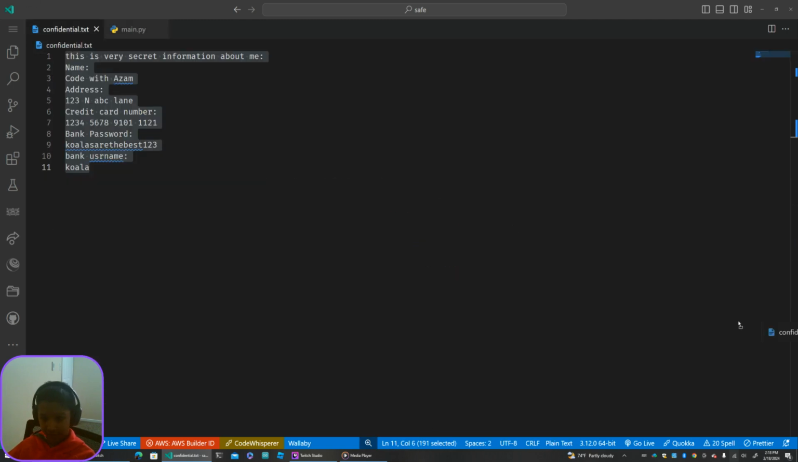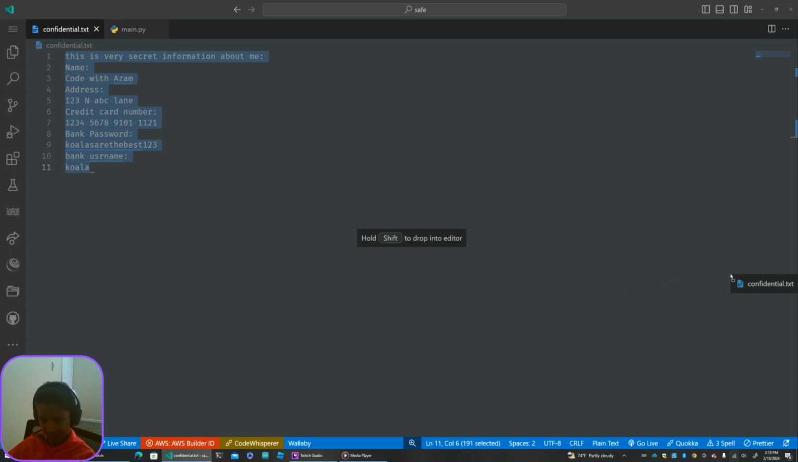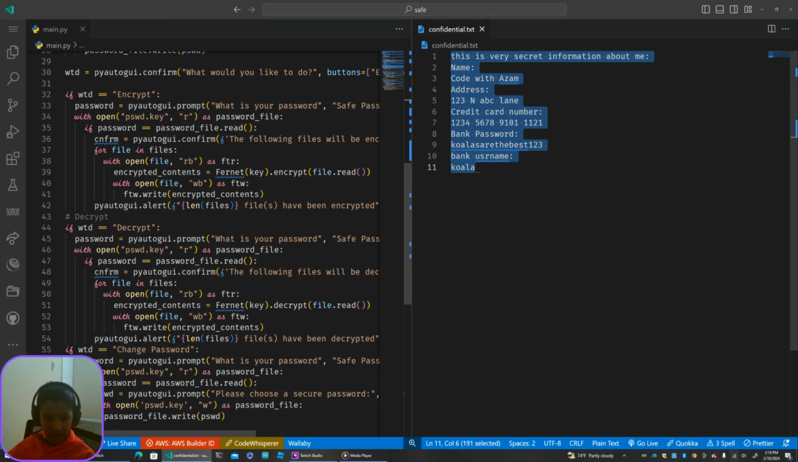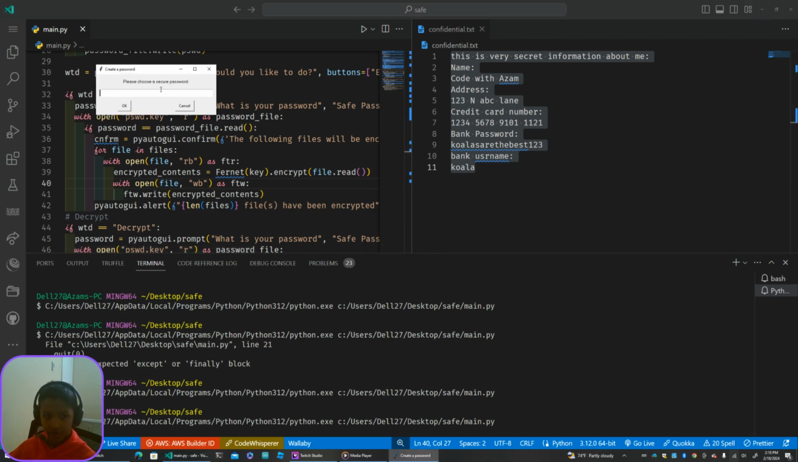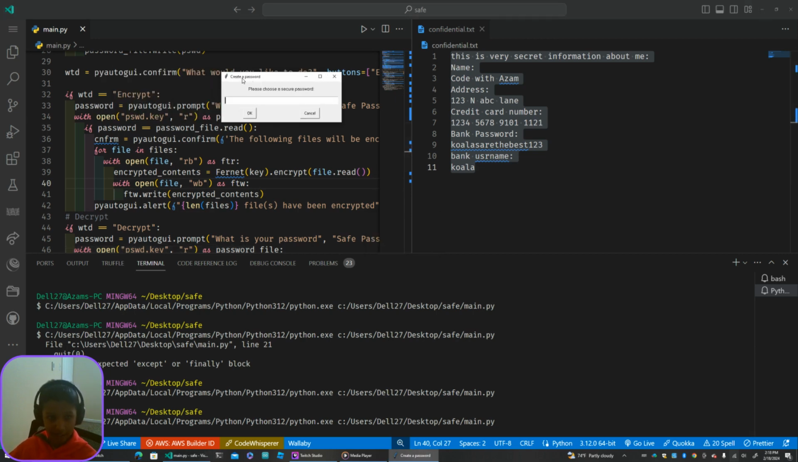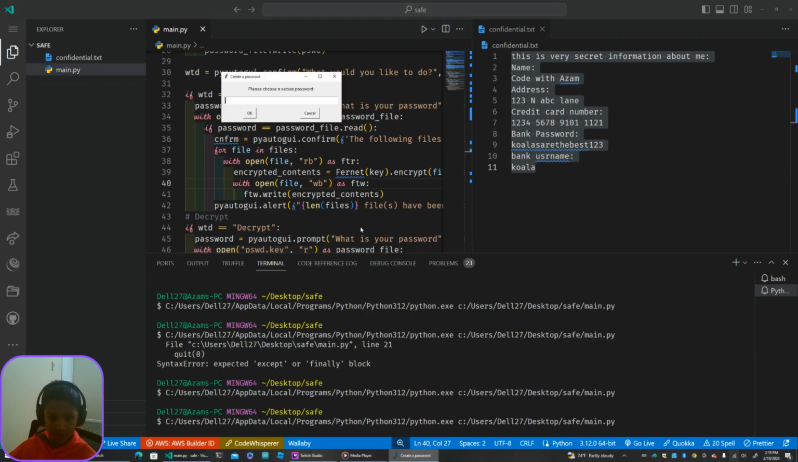I'm going to drag and drop our confidential.txt to the right side, and we are going to click this, and then we are going to run that. So it's going to say welcome to the safe, hit OK, and then please choose a secure password because we don't have a password yet. So I'm also going to open this. So create a password. We're going to say our password is going to be 123456. Okay.